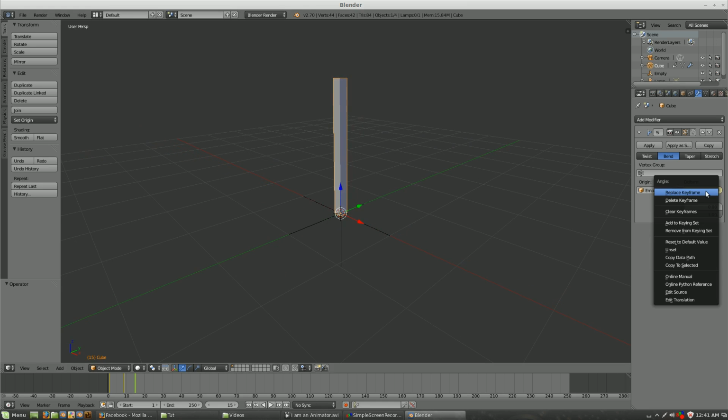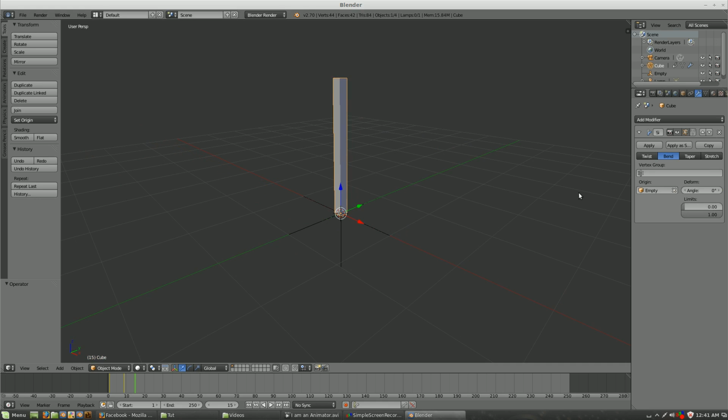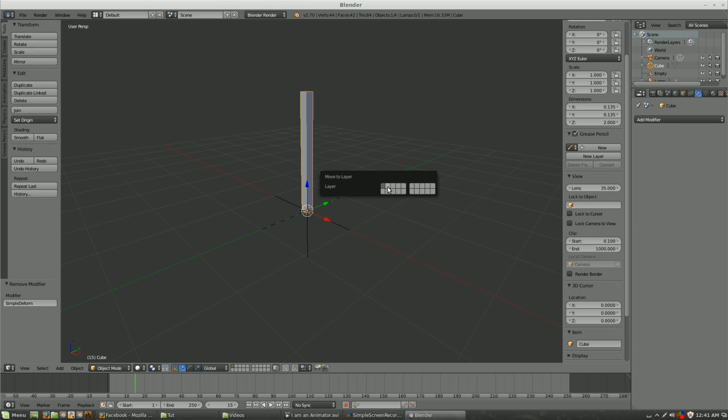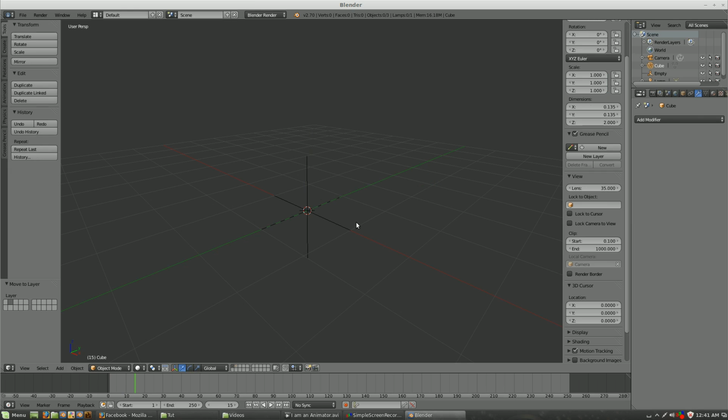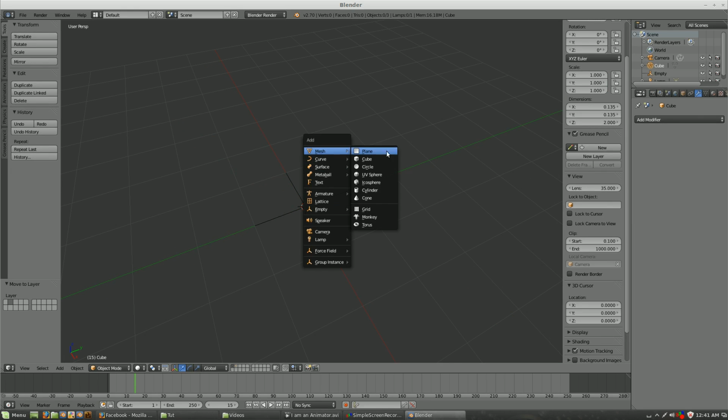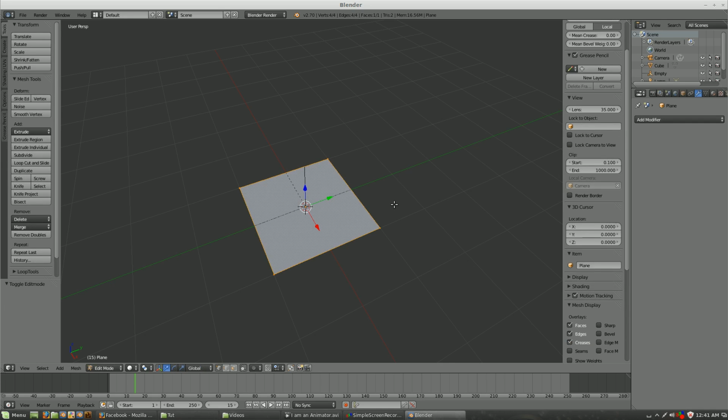Now we don't need this animation on this. We'll just clear all the animation on this object, delete the modifier, and place this on layer number 2. And let's create the top of the table. We'll use a plane for this.